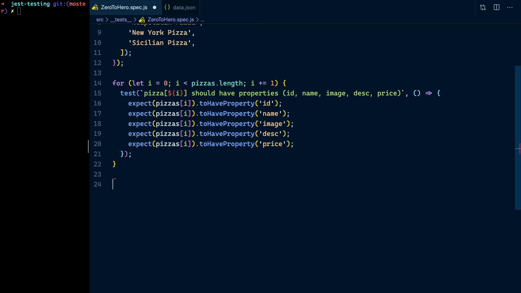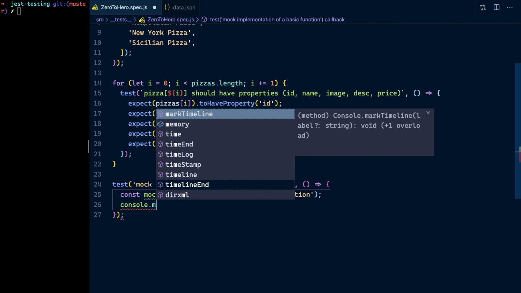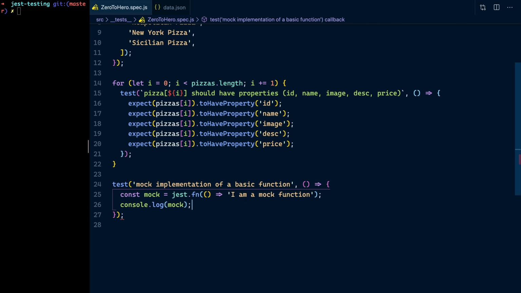Let's go down here and we'll just say, again, we'll go in and we'll say test, and for the title we're going to say mock implementation of a basic function. So we can start off with the basics here. We'll say mock, give that as const, and we'll just say jest.fn, and I'll get to that shortly, and we will return I am a mock function. So let's go ahead and log that out. What does mock give us? So run that test.